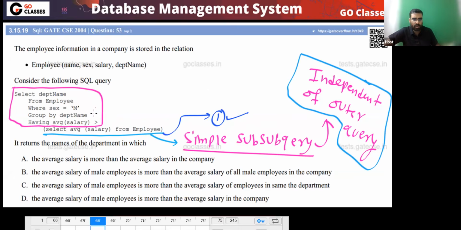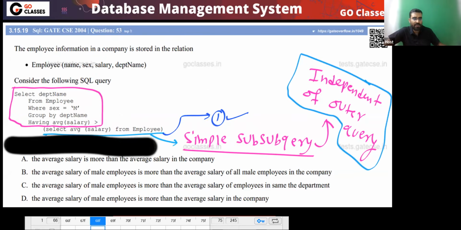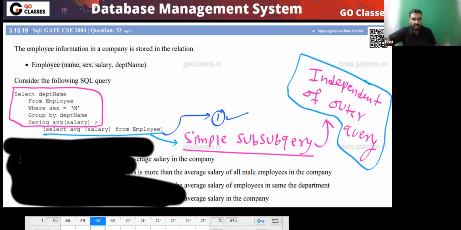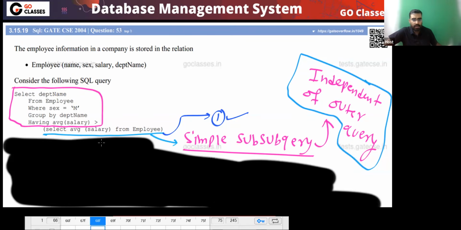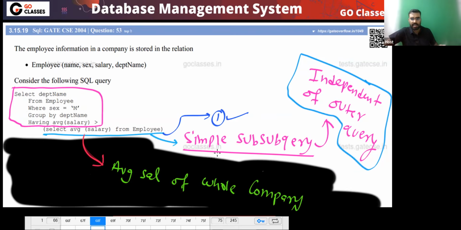Then the second point that you have to remember is this having clause. What is this average salary? One by one, these points are important. If you see in this subquery, the average salary that you are getting is the average salary of all the people, of all employees of the whole company. This is the first thing you should notice.